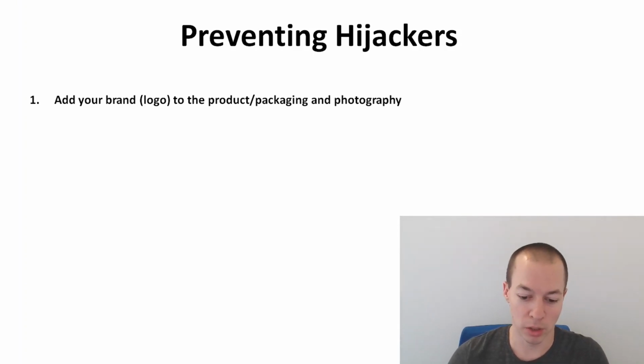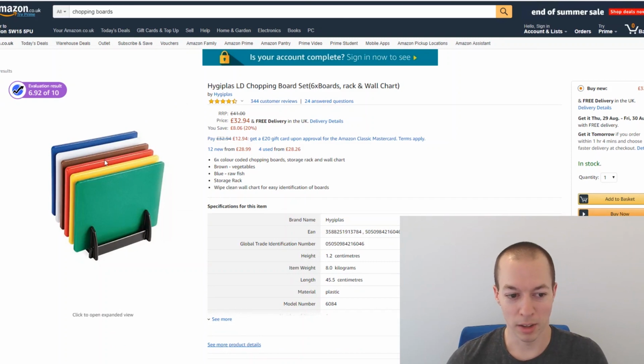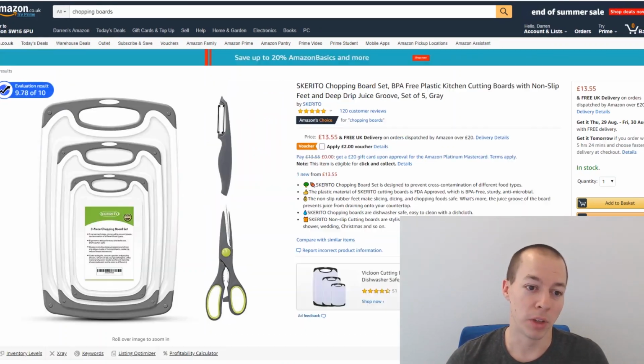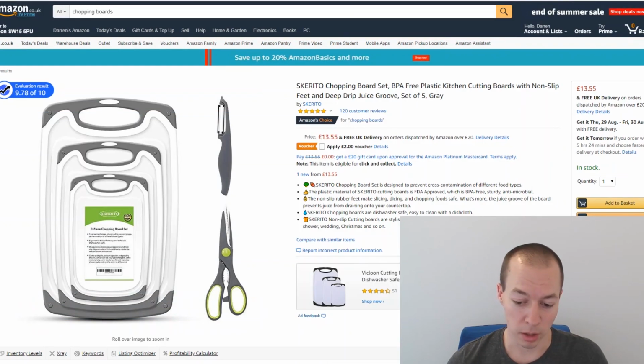So if we compare two lots of chopping boards. This one here, a set of generic coloured chopping boards, no branding, and as you can see, there's 12 different sellers selling these as new. And then you've got this one here. This is branded, and it's just the one seller selling the product. It shows it's very hard for someone else to pretend they're selling this same product because they won't have the same branding as this company do. So that's the first thing.